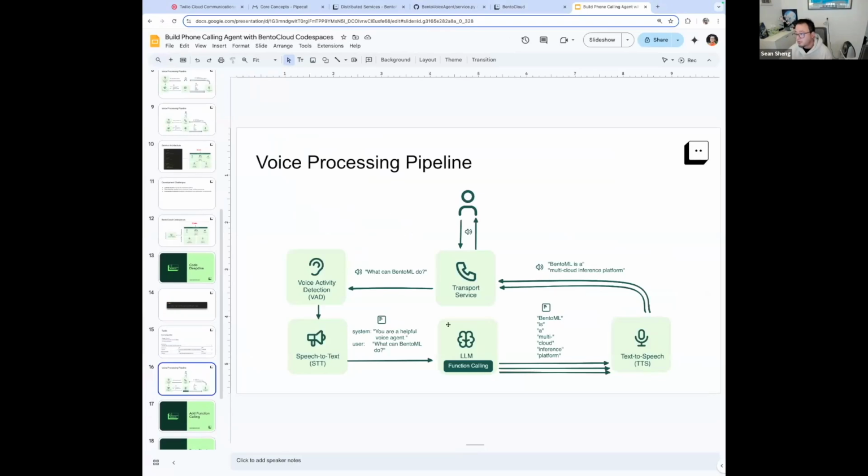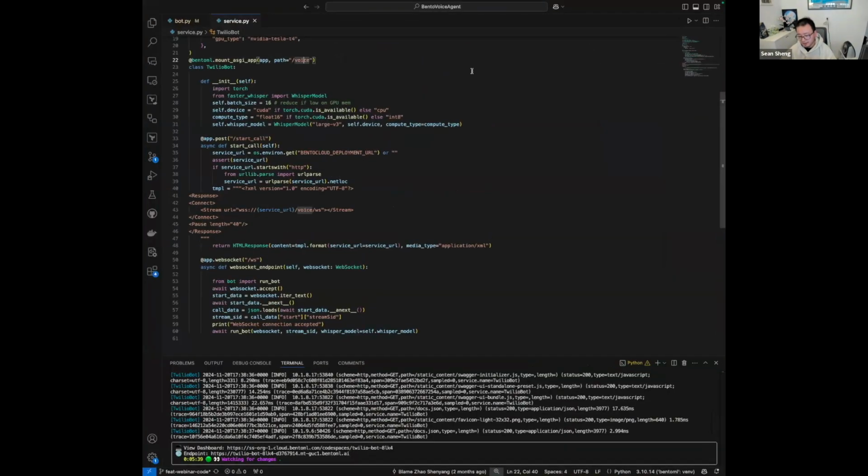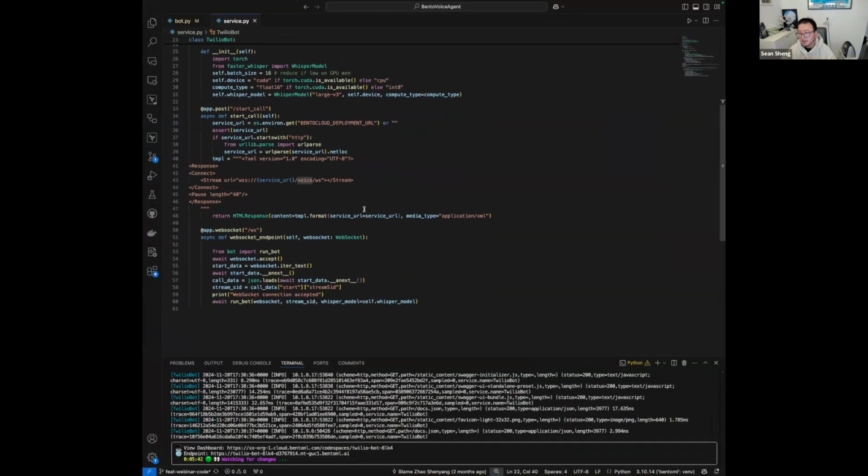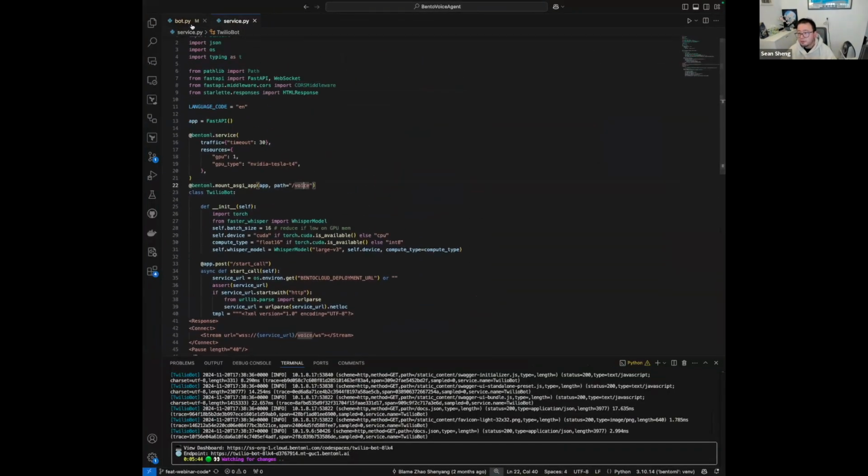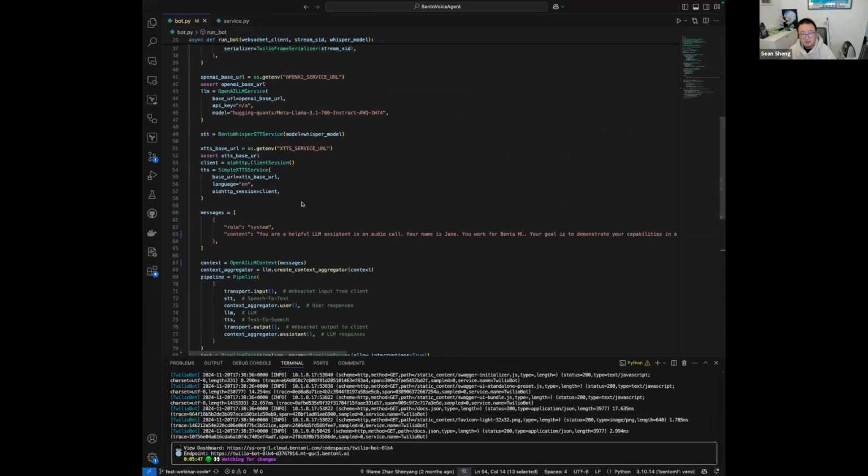So we're going to build a function calling agent, add a function calling capability, so your voice agent has the ability to complete tasks on your behalf. So what we'll do there is, let's see.